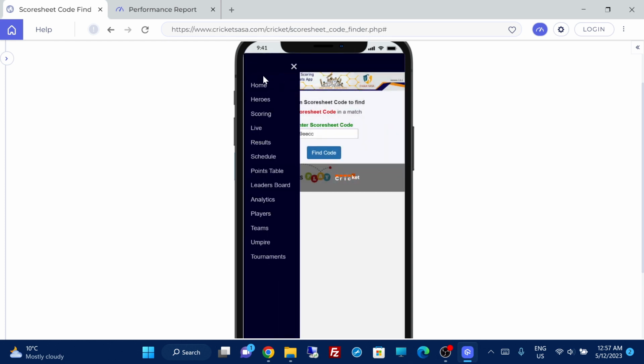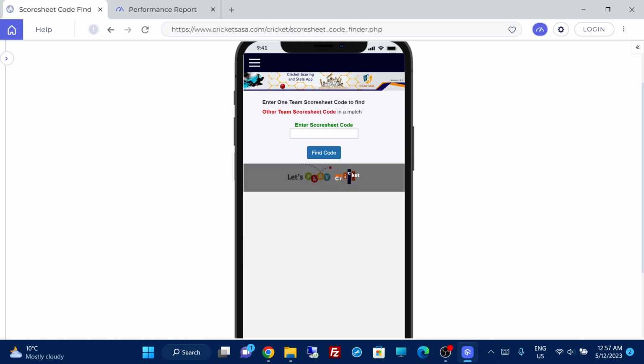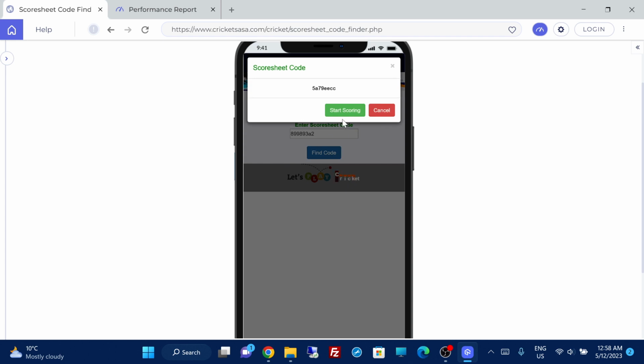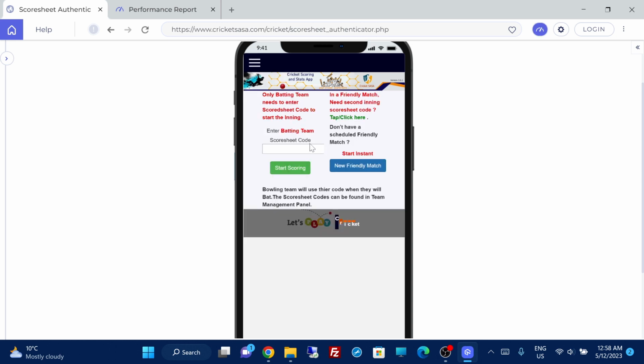Now I can go back. Rather than going back, I want to show you that normally we go here under the scoring, and here we will enter the score sheet code, and then we can start scoring for the second inning. Or there was a quicker way, which I want to show you. Under find code here, it will also give you an option to start the second inning, if you wanted to. But I will go back just to show how we normally do it.